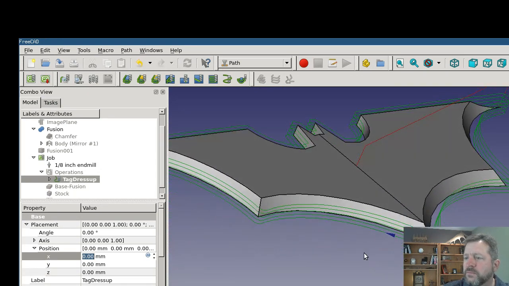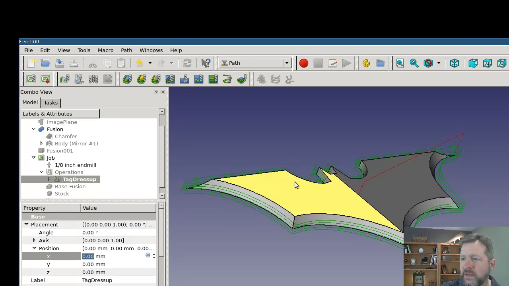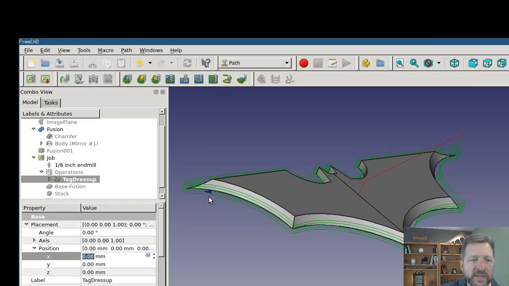Okay. So now I've got a path to cut it out. I'm going to hold the material in place. The next step is to generate G-code from this, and that's called post-processing. And a post-processor is, again, specific to the kind of machine.